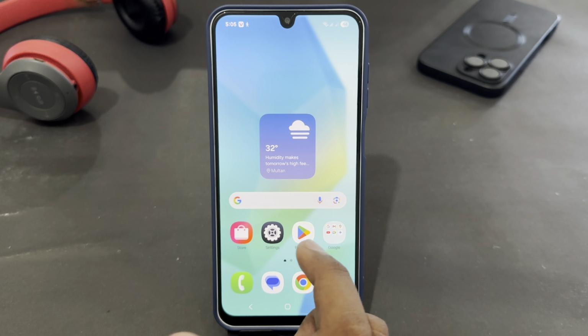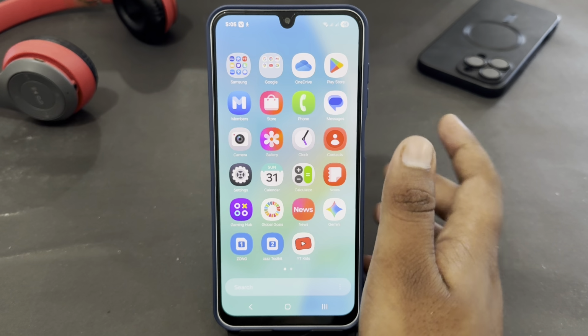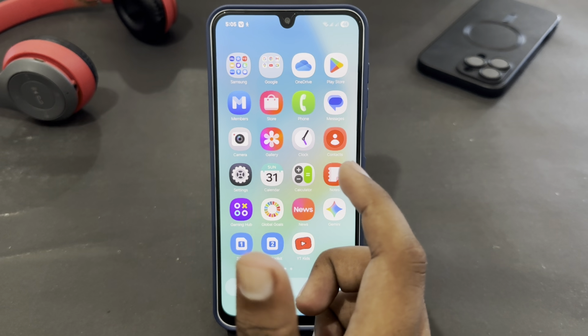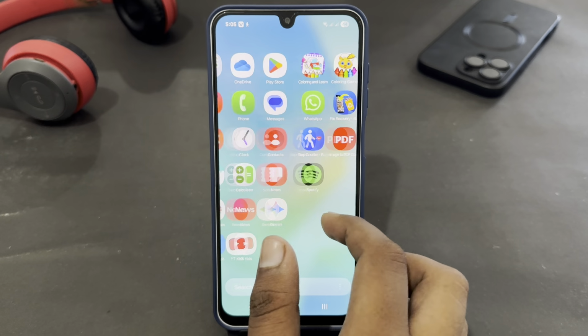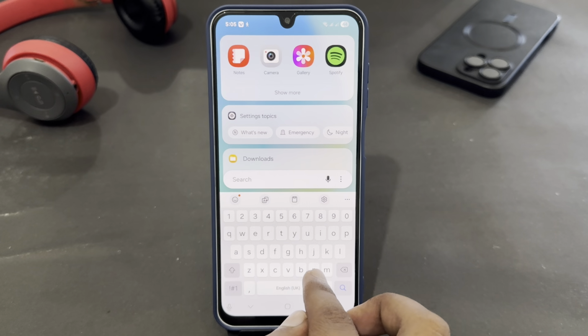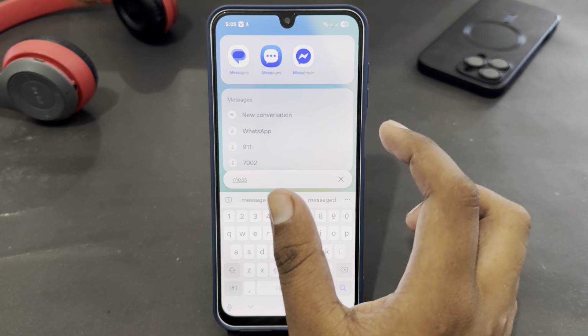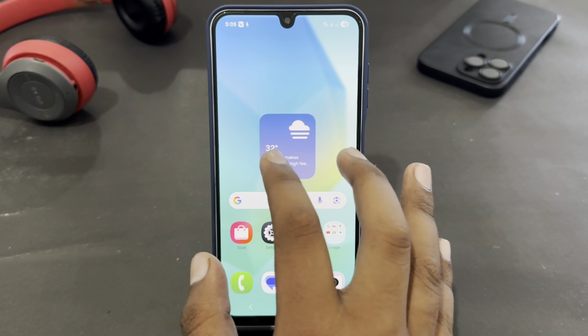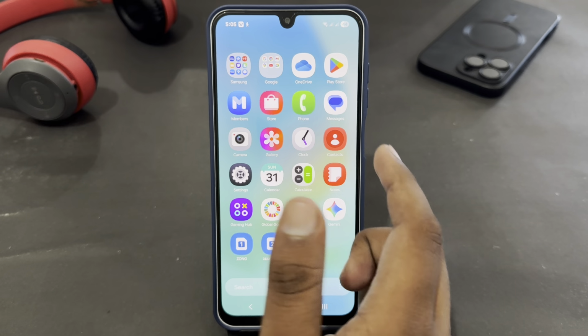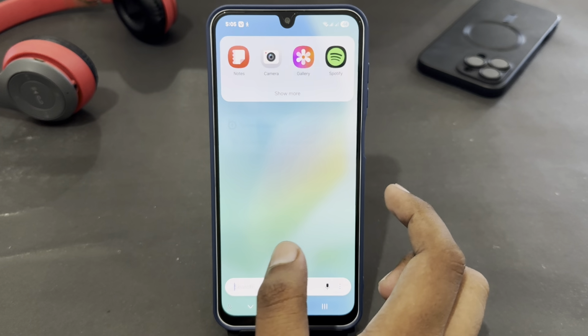But if you are using any other Samsung Messages app, let's say in a previous version or previous model, we have Samsung's own Samsung Messages app. If you have the app on your phone, you can easily use that. But if you don't have it, you can easily install it from your Galaxy Store. Just open Galaxy Store and search for Samsung Messages.